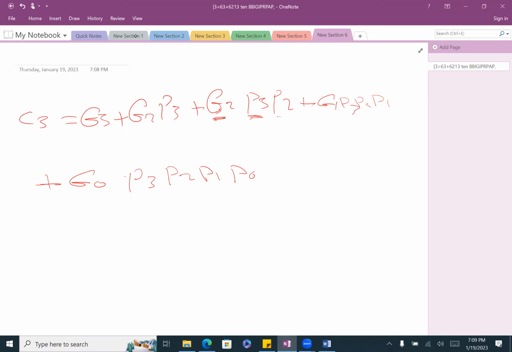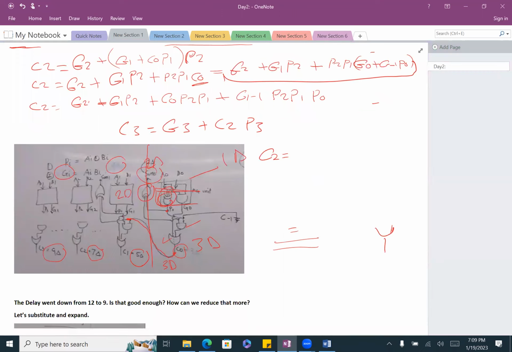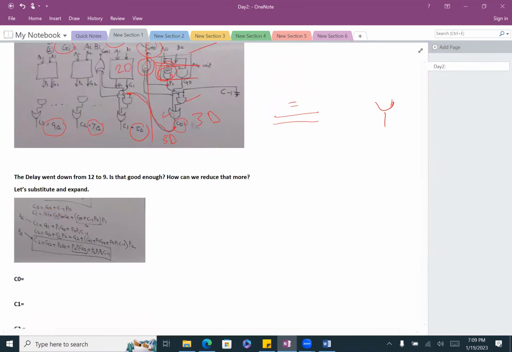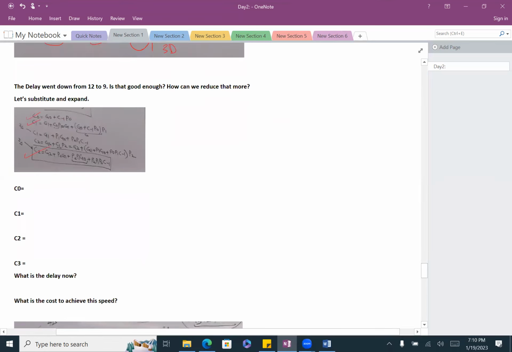Now, what is the next step? Okay, the delay went down from 12 to 9. Is that good enough? No. So we have to reduce it more. We did that already. We did expand, we already did that, this part. So we found Z0, C1, C2. Okay, now what is the delay now?